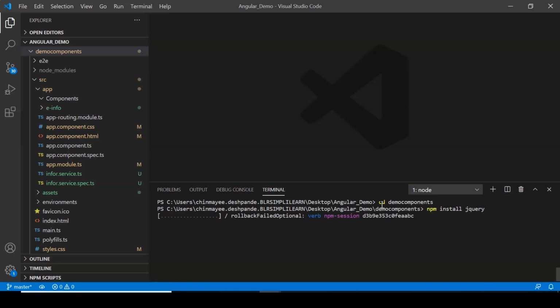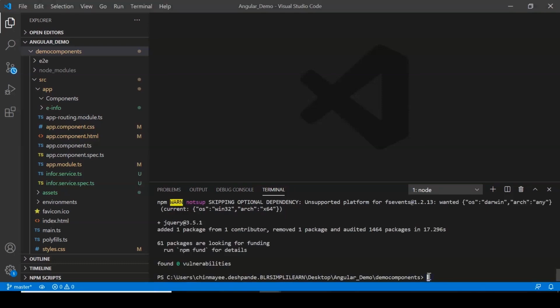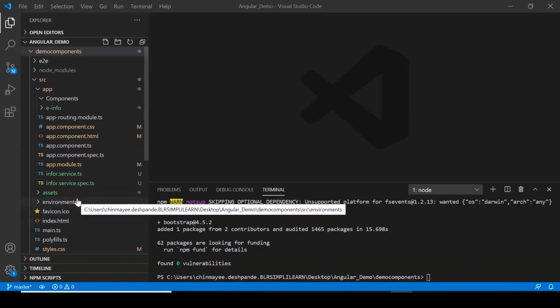So this could take a while. And once you've installed jQuery, go ahead and type npm install bootstrap. Alright, so we've successfully installed jQuery and Bootstrap. Now we need to add the references to these JavaScript files. To do that, go to your angular.json file.